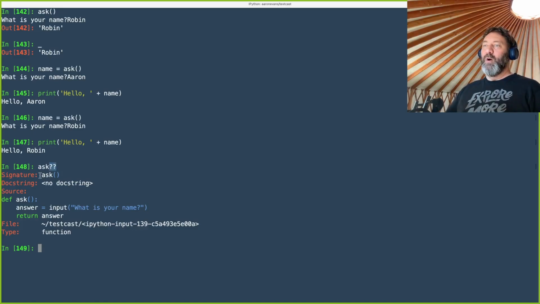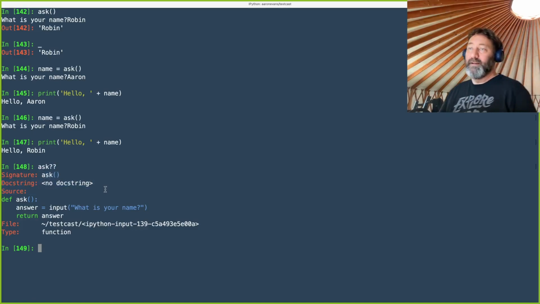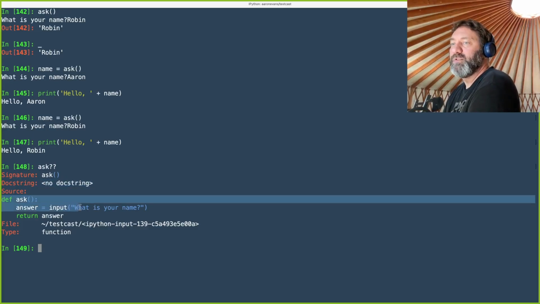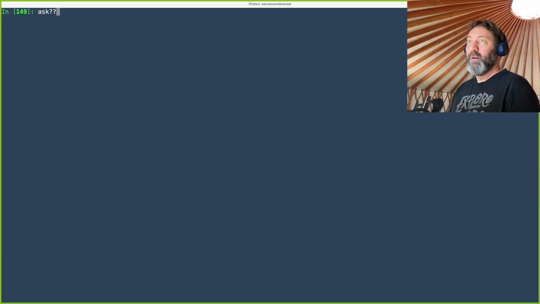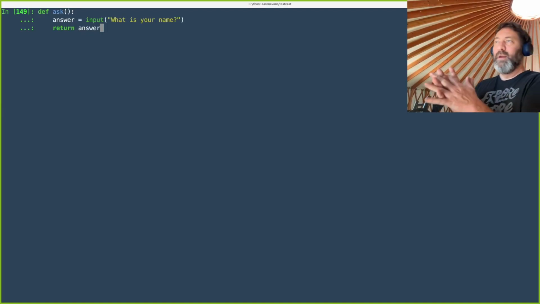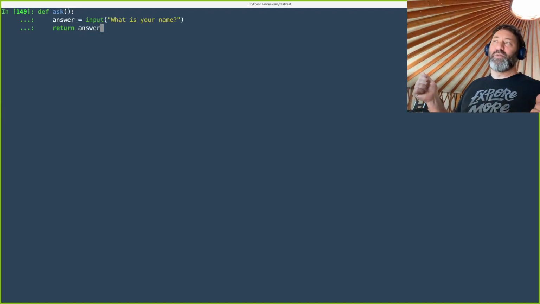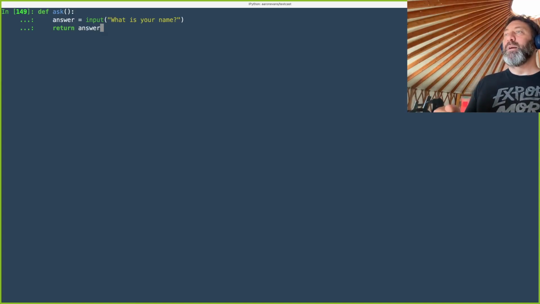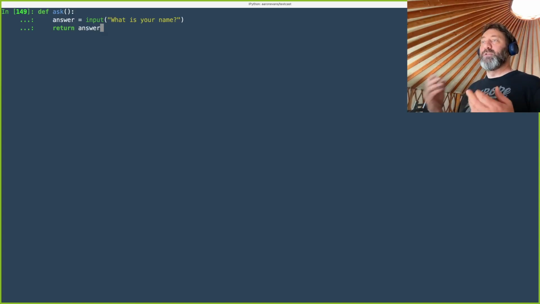Two question marks will give you the documentation. In this case, I don't have any documentation on my function, but it will also print the source of my function. So going back up to this again, I've got my ask function. It prints out what is your name, waits for me to enter some text and press the enter key, assigns what I typed to the variable answer, and returns that variable answer.